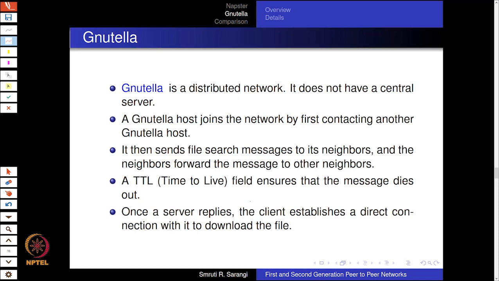Now let's come to Gnutella. So Gnutella is another distributed network. We are calling it a second generation peer-to-peer network. It did remedy some of the flaws of Napster in the sense that it did not have a central server. So in this case, a Gnutella host, what we are calling a client or a peer there, we'll call a host over here. It will join the network first by contacting another Gnutella host. So you're assuming that it knows of some other Gnutella host, it can contact it and join.